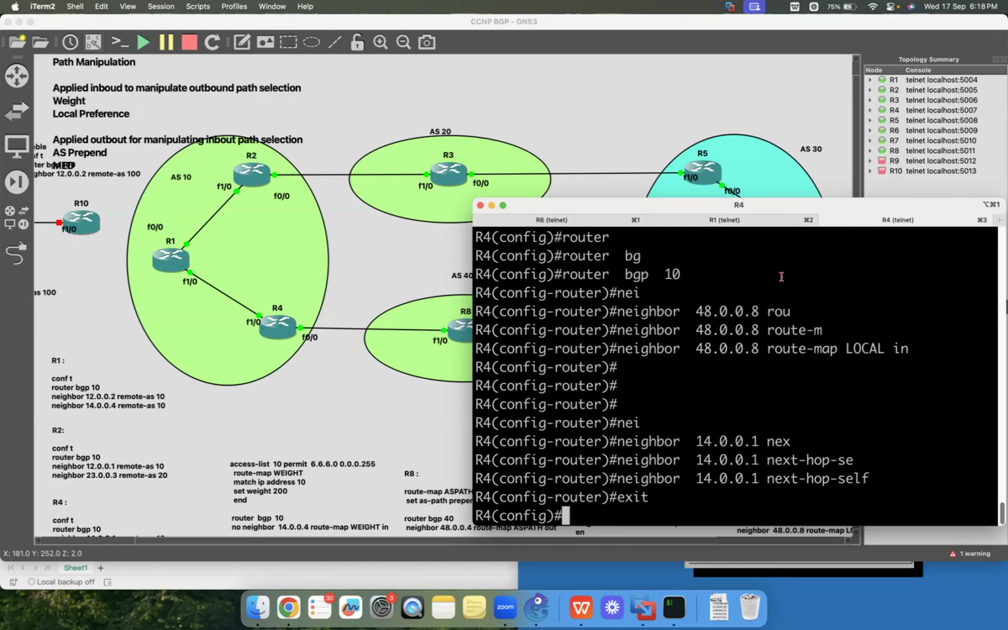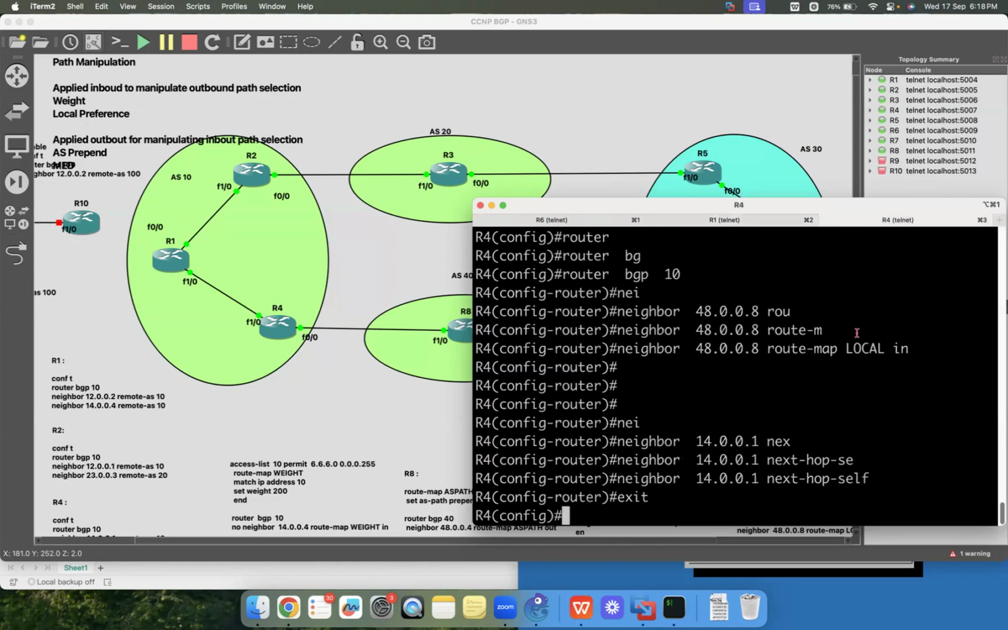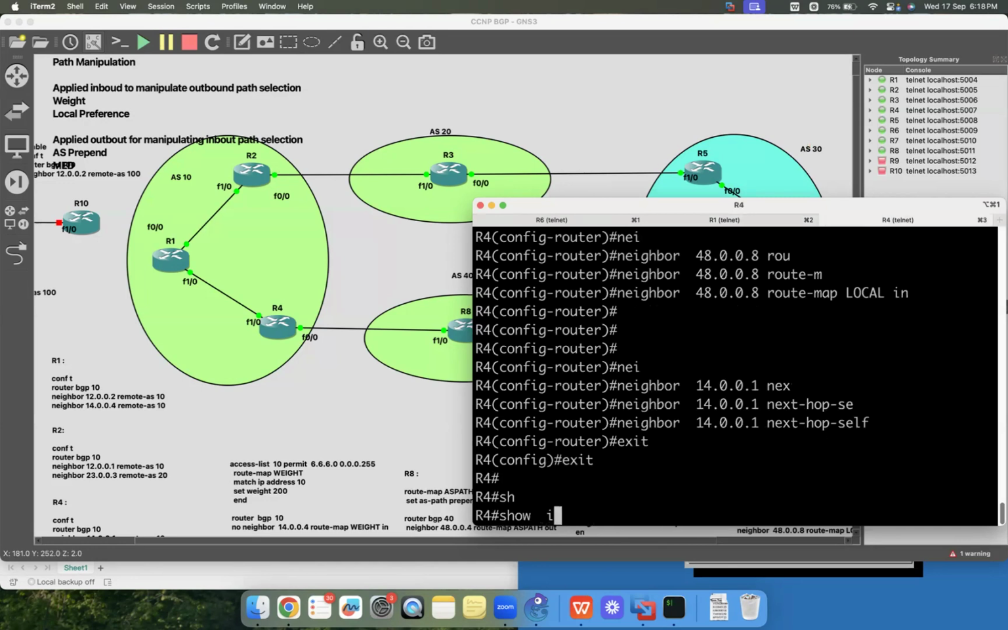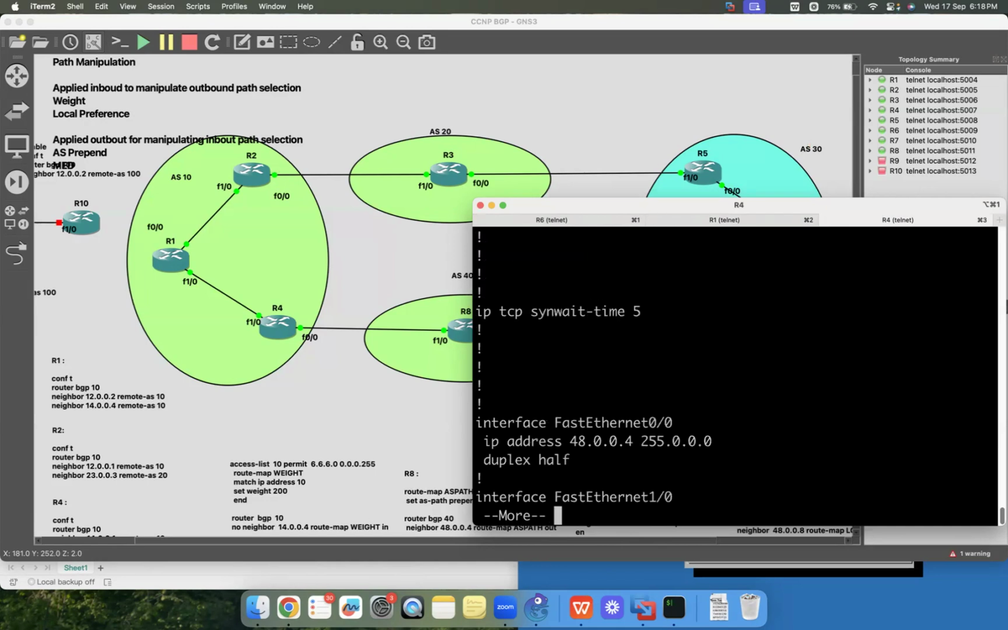But still, I'm wondering why the local preference which I applied has not changed yet. Let me quickly check my configuration part alone here. One minute. Show running configuration.